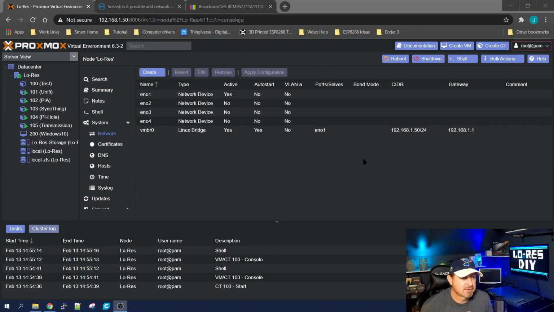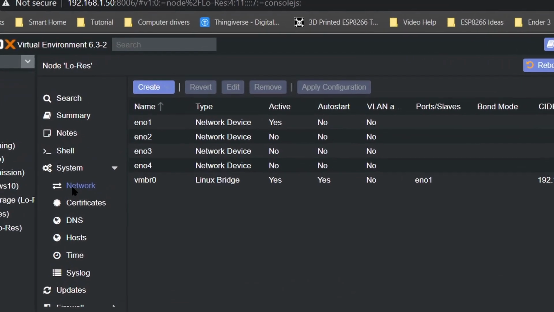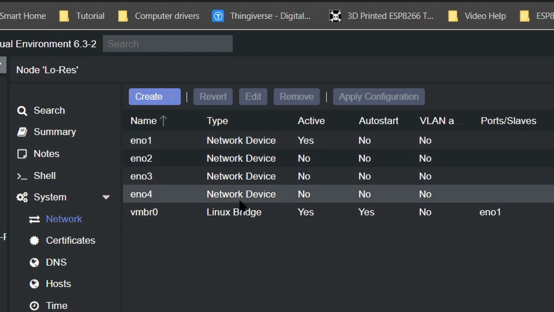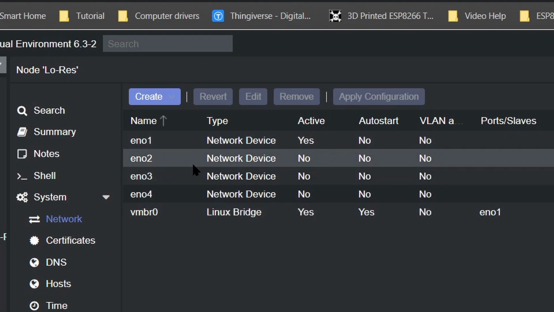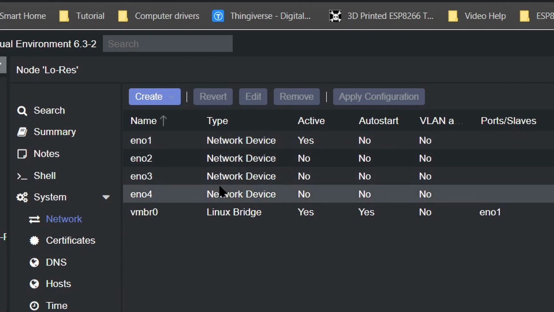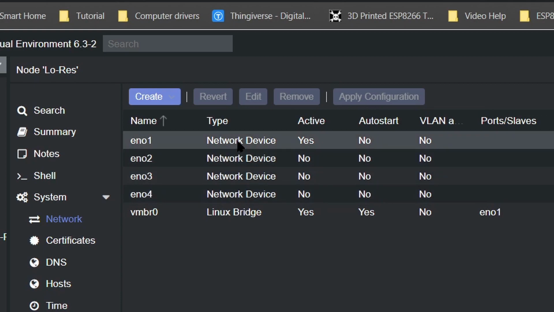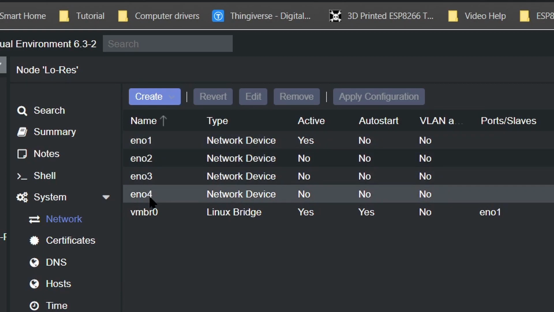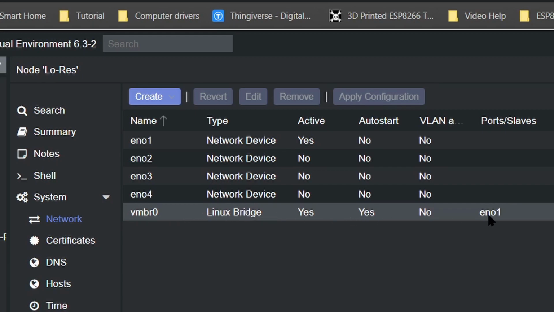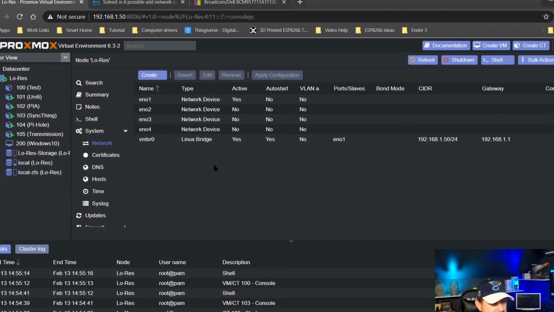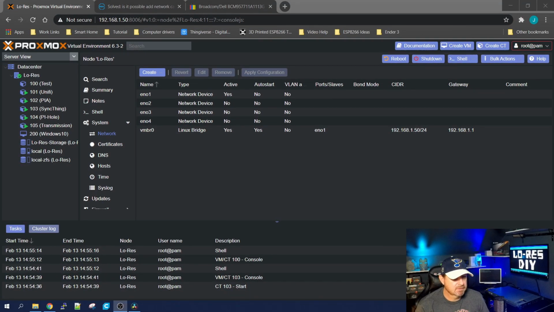So first thing up, I just wanted you to have a look at your network options. So under your node, low res, go to under systems and then network, and you'll see all your available ports and whichever bridges were created. As you can see, the R610 has 4 1 gigabit ports available, which are ENO 1 through 4, and then it created a bridge with ENO 1 that gives internet access to all of your virtual machines and containers that you create. So let's go ahead and install this 10 gig card and come right back to this screen.